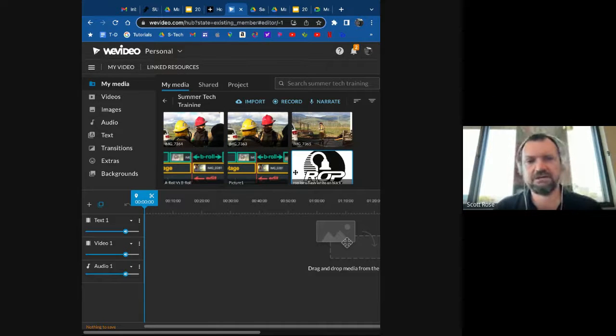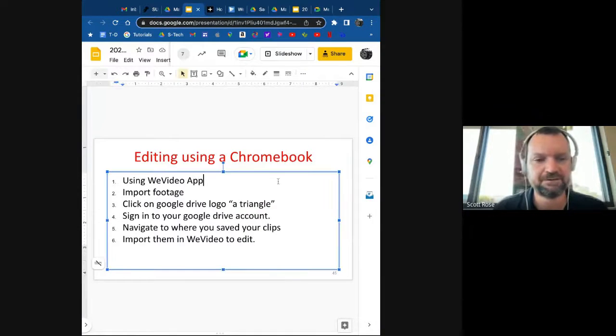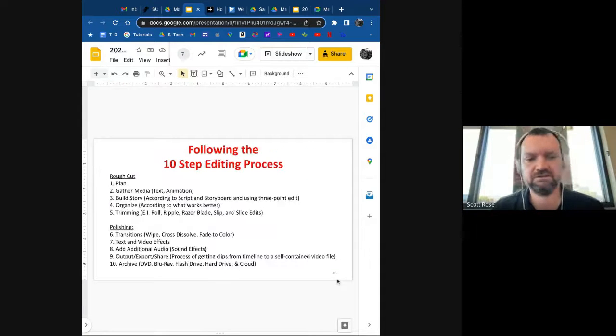Okay, so let's look at our 10-step editing process. To recap, to use the WeVideo app, you import the footage, you click on the Google Drive logo, a triangle, you sign into your Google Drive account, and you navigate to where you have your saved clips, and you import them using WeVideo. So these are the 10 steps of editing. We're going to quickly review these, and then we're going to do these on WeVideo.